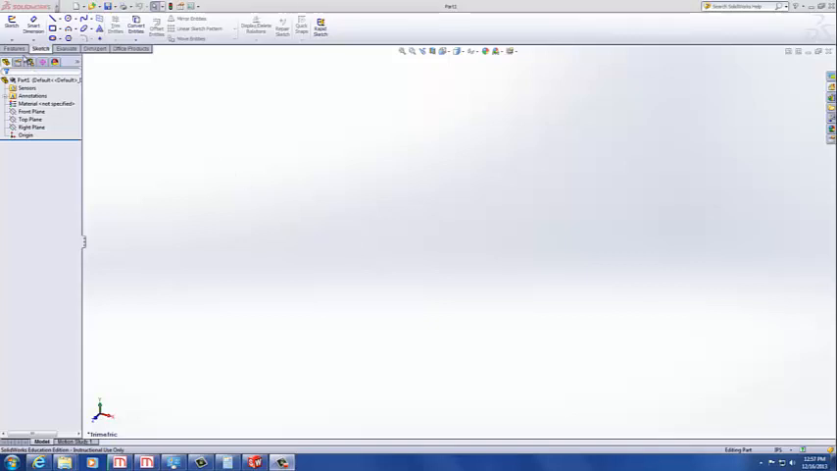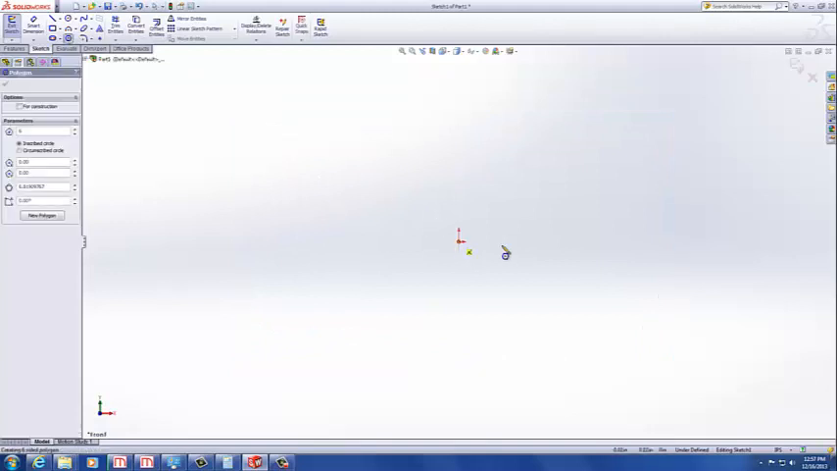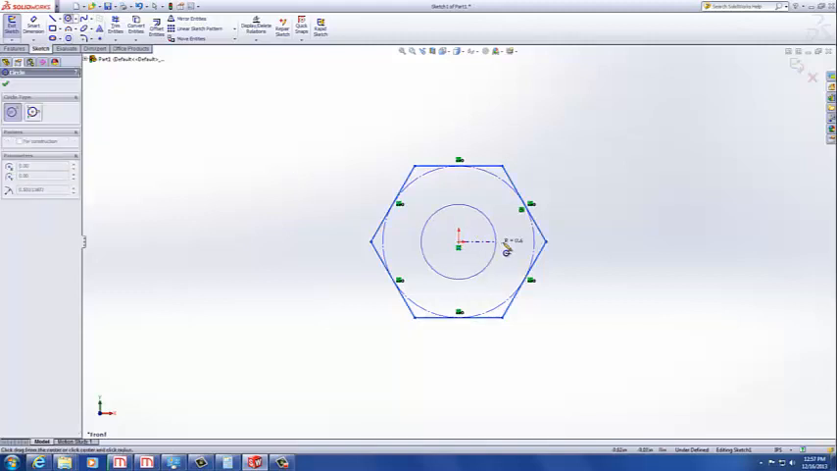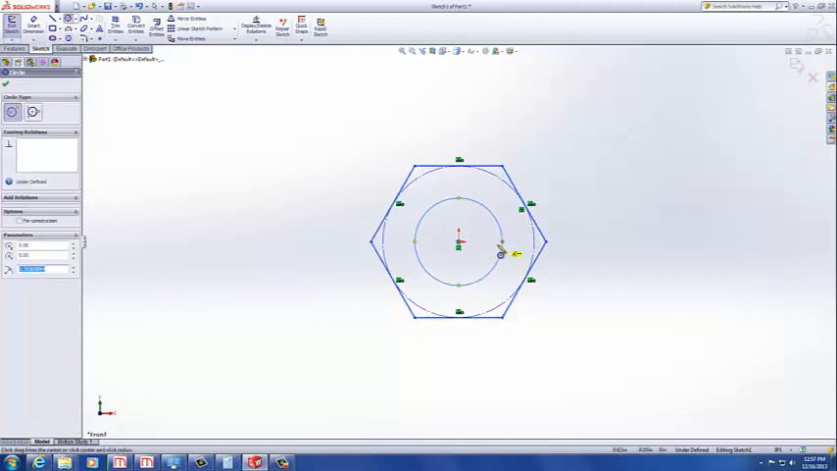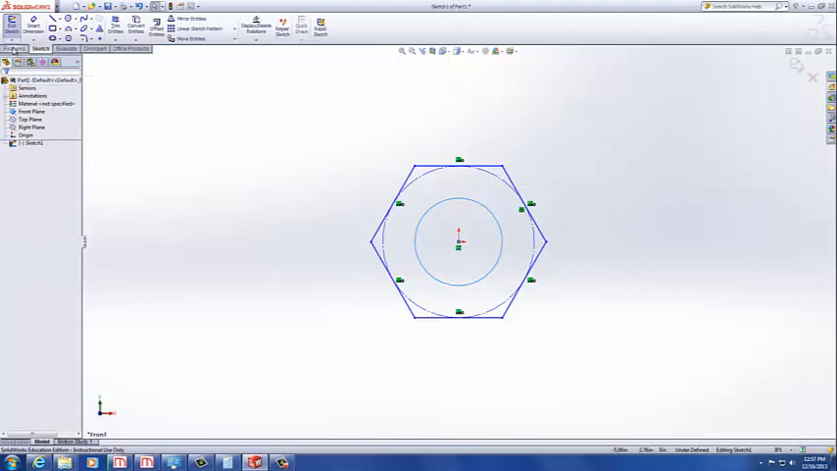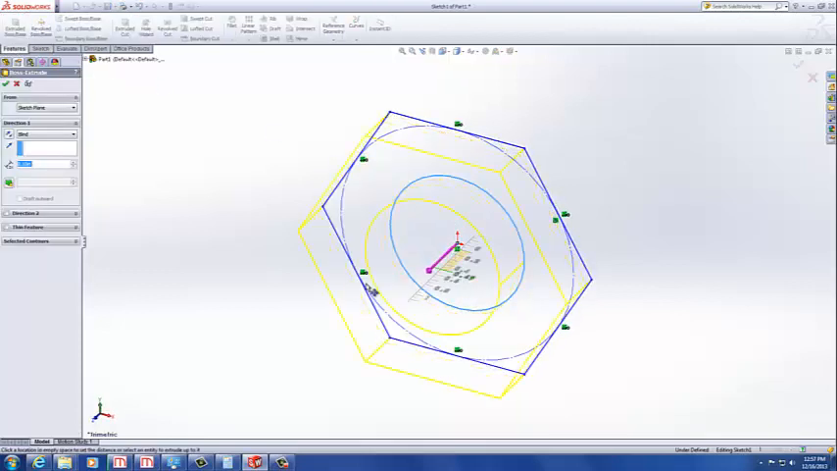Hello everyone. Today we're going to be learning how to make custom threaded parts in SolidWorks. So I'm going to start out by drawing the body of the part on the front plane. I'm just going to be making a simple nut in this example. So there's the body drawn out. I'm going to extrude it.